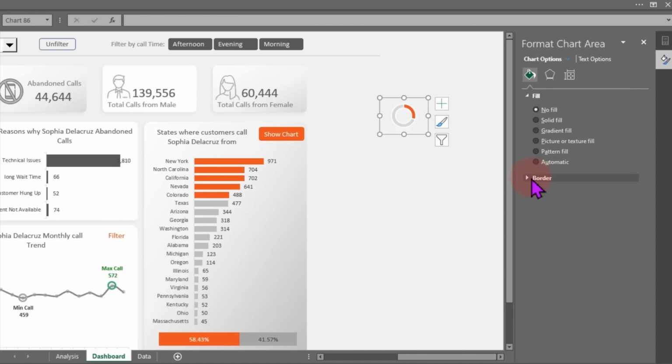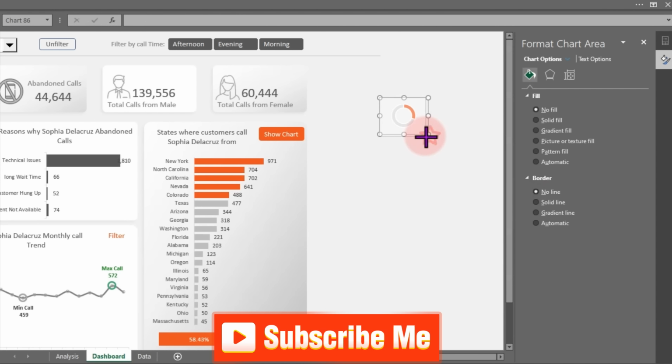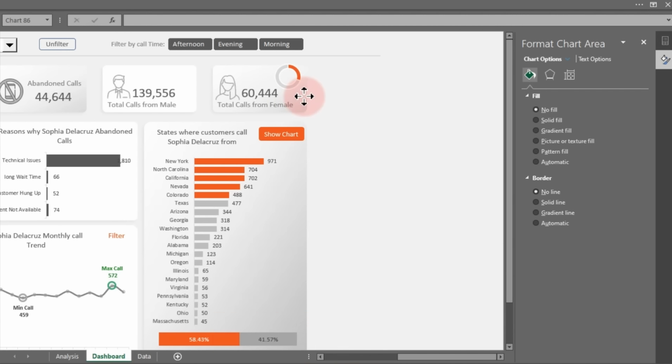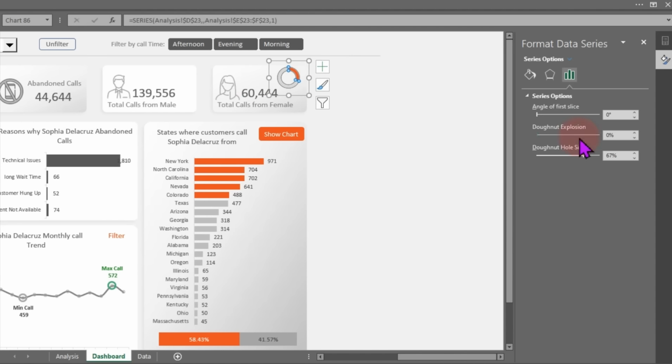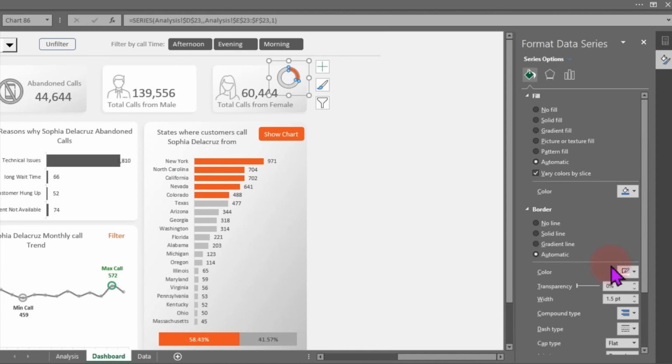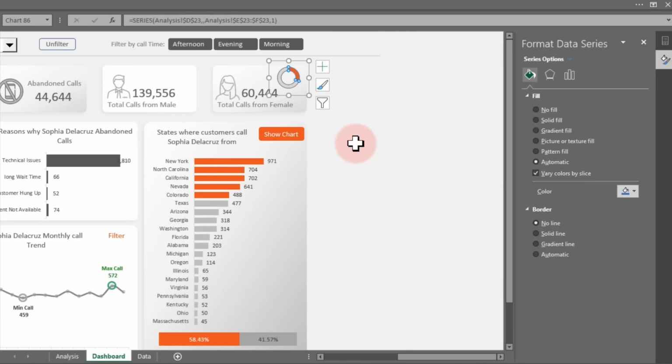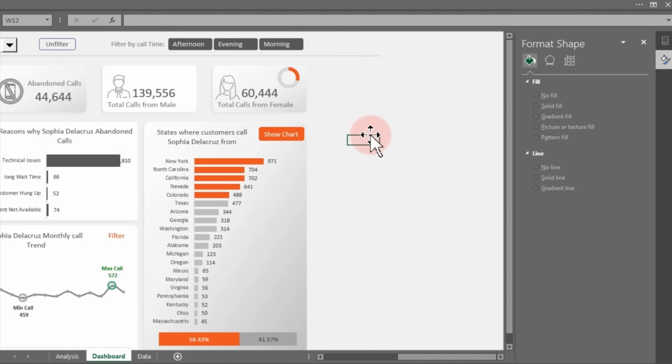Take off the fill color and as well the outline. Then we can just move it and keep it somewhere around here. If you look at it right now, we have a white border around it. So we're going to click on it, go over here and take off the white border. No border here. We have something like this.